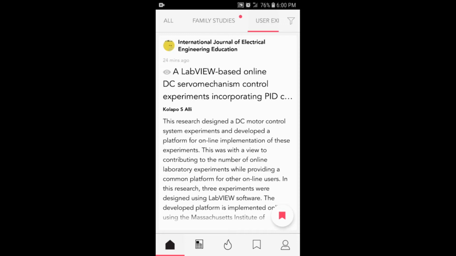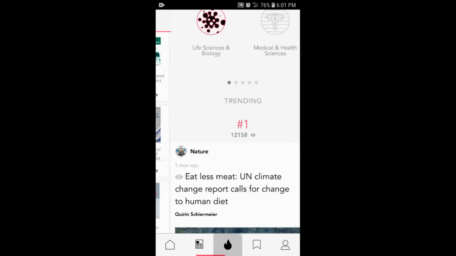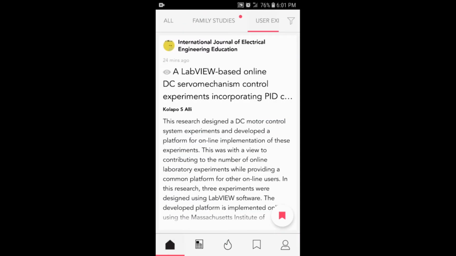So it should open up to the home page, and you can see the menu across the bottom. You can see menu, journals, that is supposed to be on fire, which would be trending, a bookmark space, and then your profile. Let's take a look at the profile in the lower right hand corner.